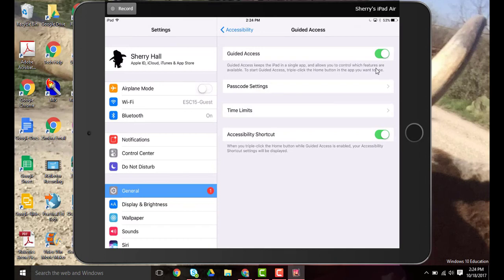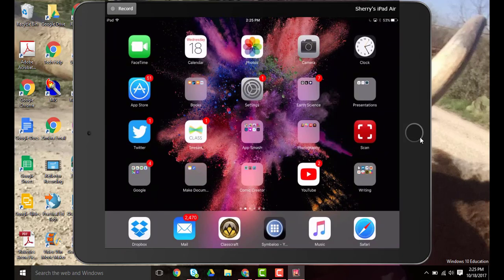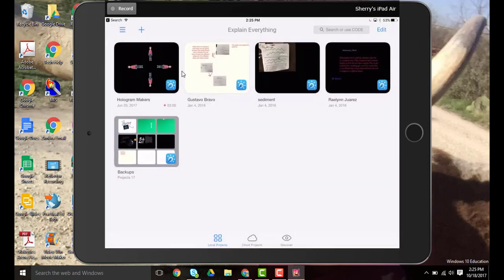Now let me show you how this works. So I'm going to hit the home button here on the iPad and I'm going into the app that I want to have a student use, and I'll choose this app here, Explain Everything, and this is the app that I want them to use, and this only. So I'm going to, on the iPad, I'm pointing to it here on the computer, but I'm going to click the home button rapidly 3 times. 1, 2, 3. And you can see in the middle of the screen there it said Guided Access has started.